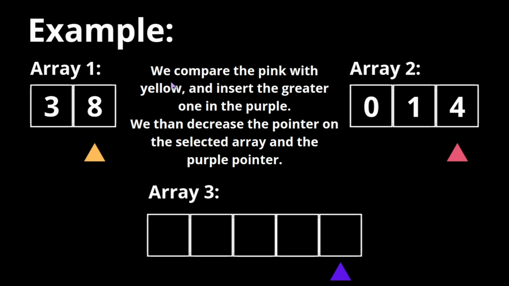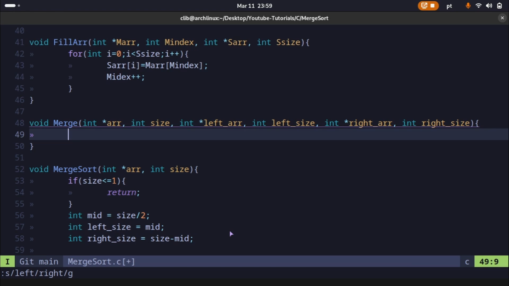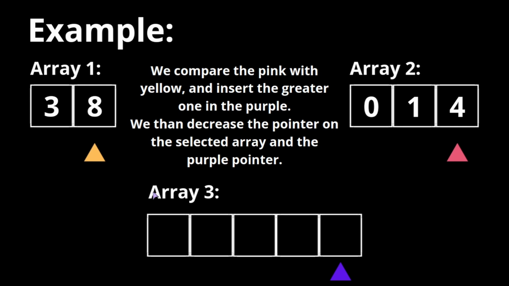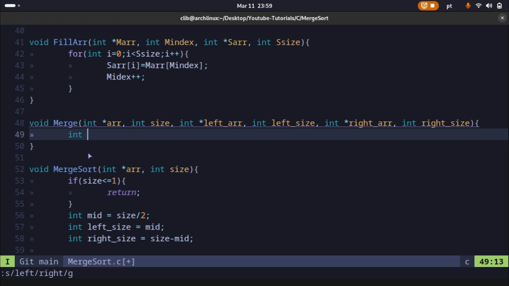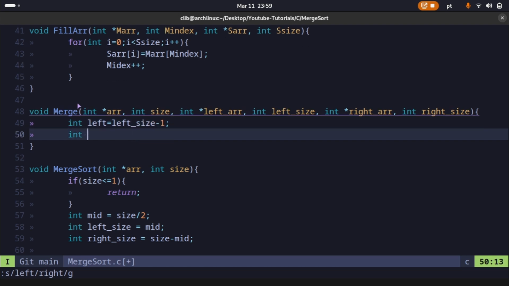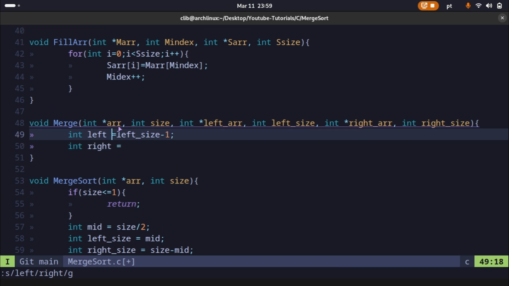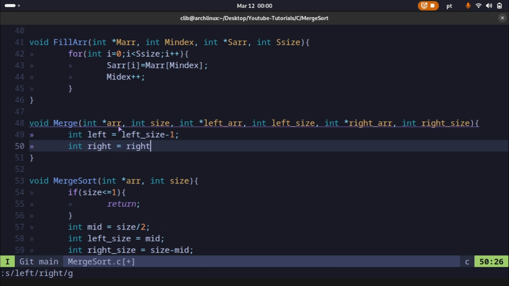Now, if you recall from the slides, all we have to do here is compare each element on the left to each element on the right until one of them runs out of elements, and we start just pumping the rest of the elements from the remaining array into the third array. So in here, what we have to do is compare. So we have first to create the pointers. So let's create the pointers here. The pointer to the left subarray, I'll call left, and this will start at the last index of the subarray. So this will be leftSize minus 1. And same thing for the right pointer. I'll create a right pointer called right, and this will start at the last index of the right subarray. So this will be rightSize minus 1.